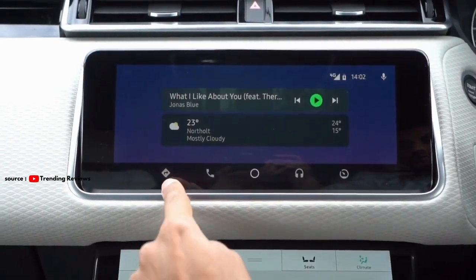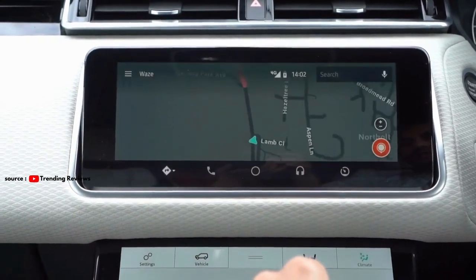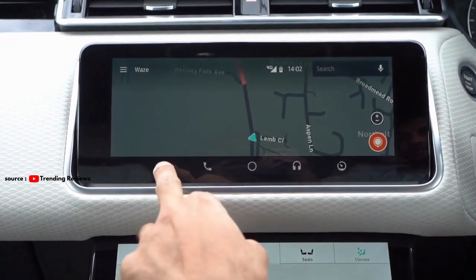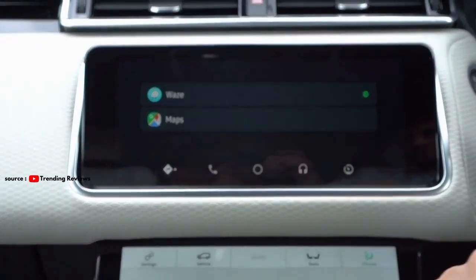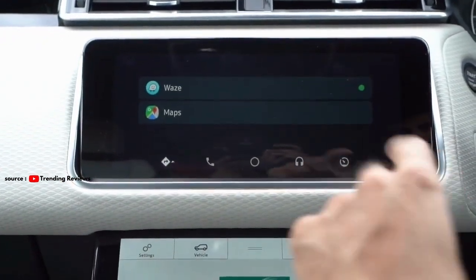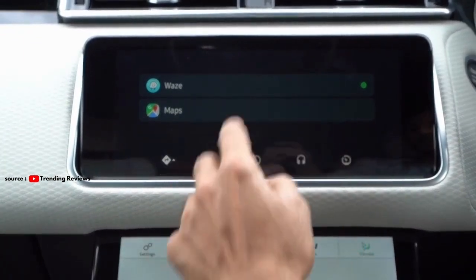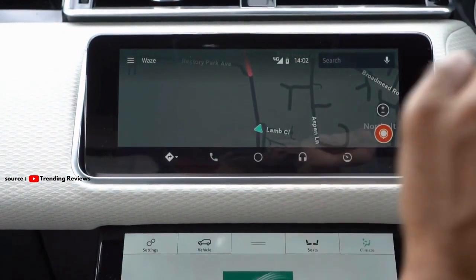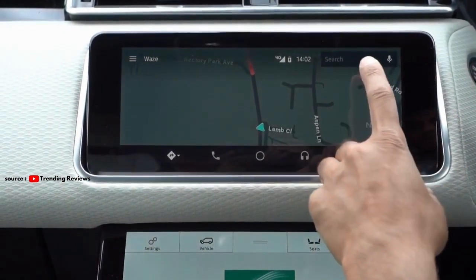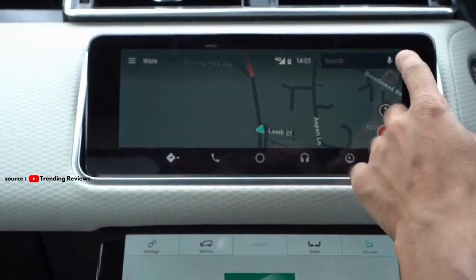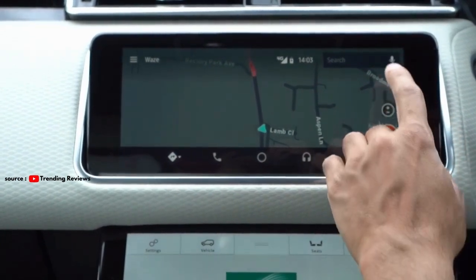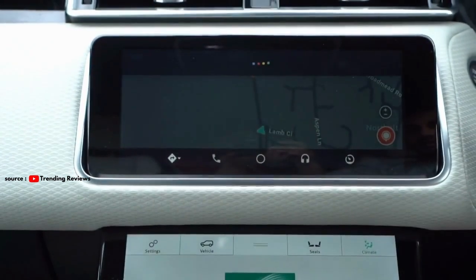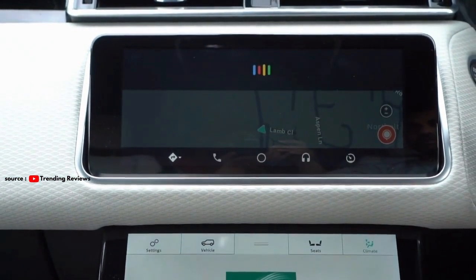Back to the navigation option, if we select that, it will go into your default navigation. And if you press it again, you can select another option. You can switch it as you want. So I'm back into Waze. There is a search tab. You can use the voice command as well. So for example, take me to Oxford Street.